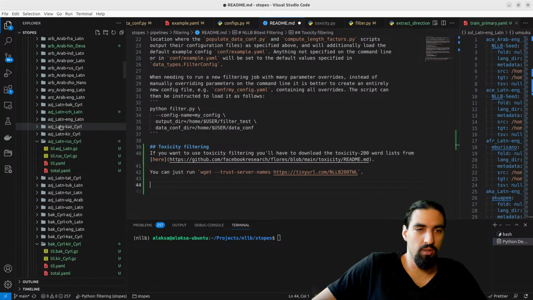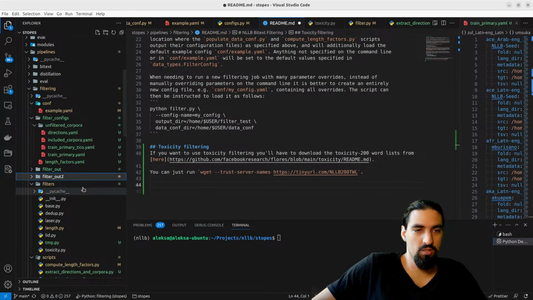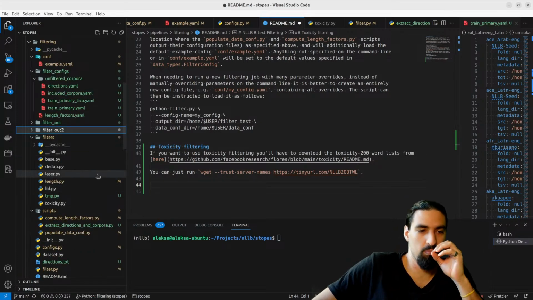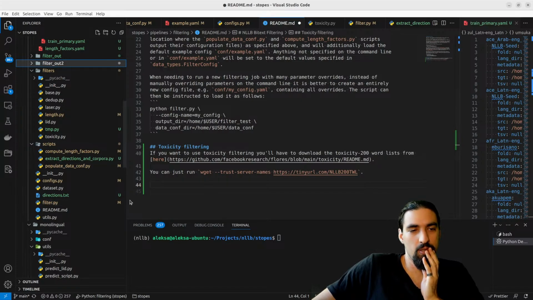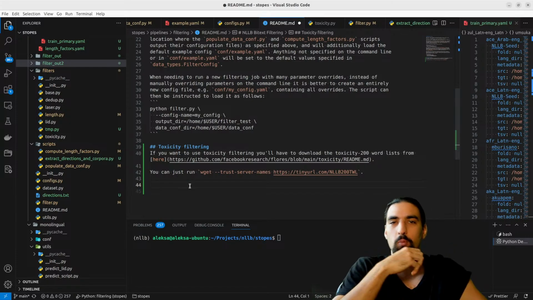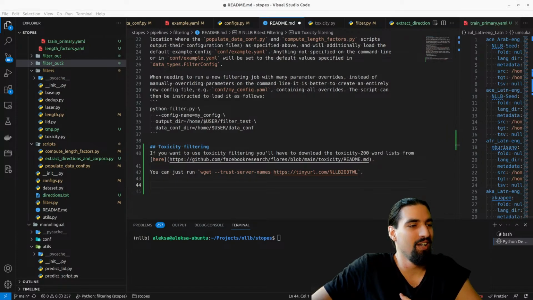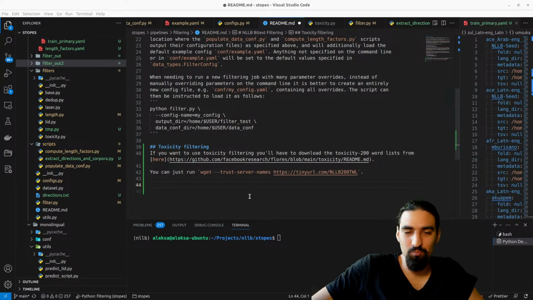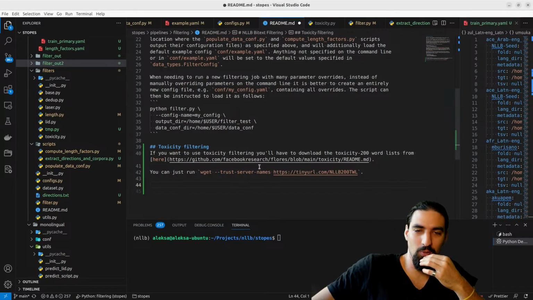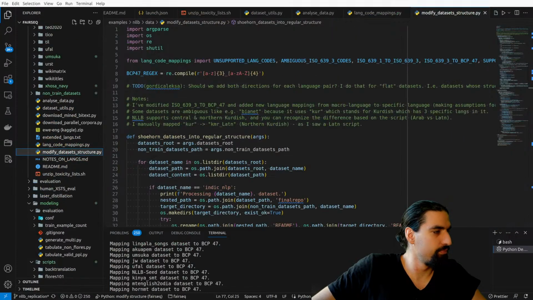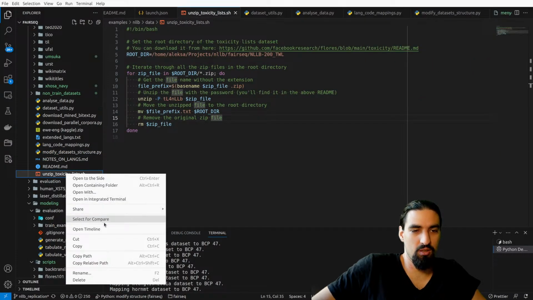Just a second, let me collapse all of this. I do have the unzip script, but that one is in FairSec. I'm just thinking, how can we make this a bit less annoying for people? So you can run this code to download the script, and then you can run from FairSec. Here is the script: unzip toxicity lists. Copy path.